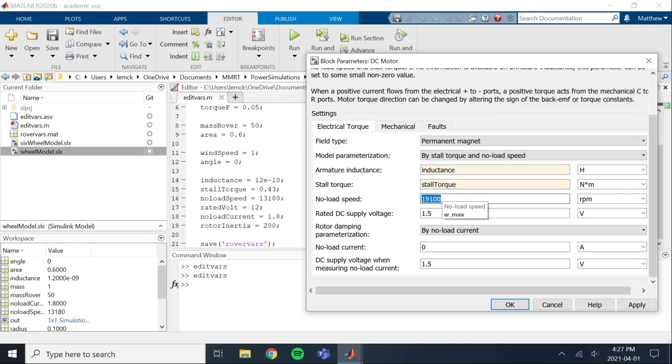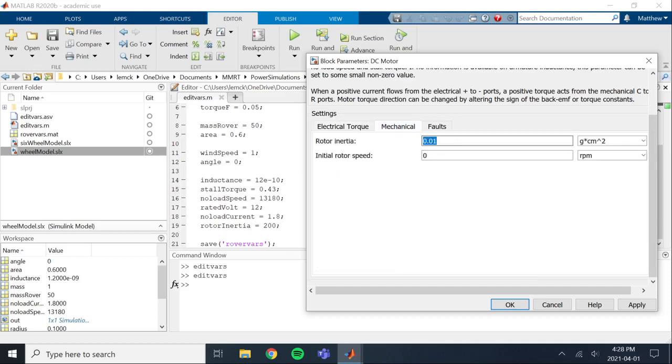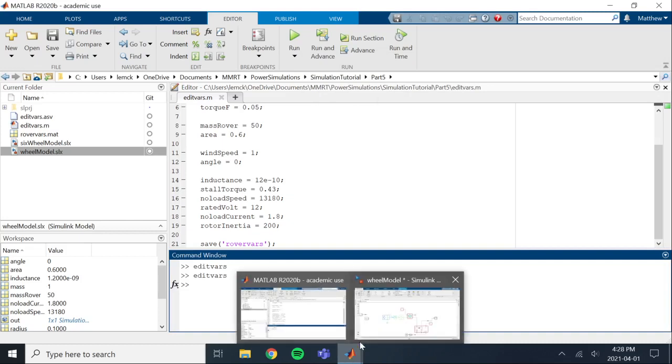RPM, or the no load speed, and always make sure that you've got the right units on this side. You can change them, just make sure that you have the right ones, or else it's going to give you very weird values. Rated voltage, and down here was our no load current, and this was also rated voltage, just because they're both 12 volts. And we're going to go to the mechanical section, and we're going to define our rotor inertia. So rotor inertia. All right, perfect.